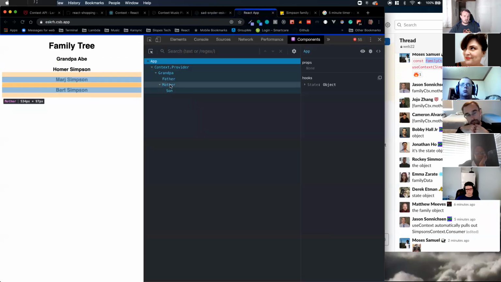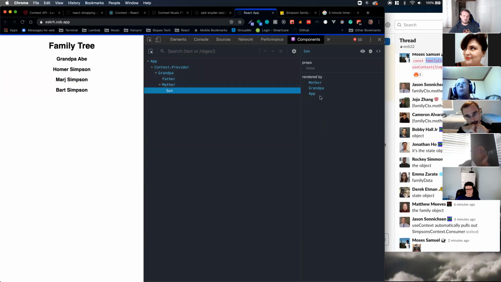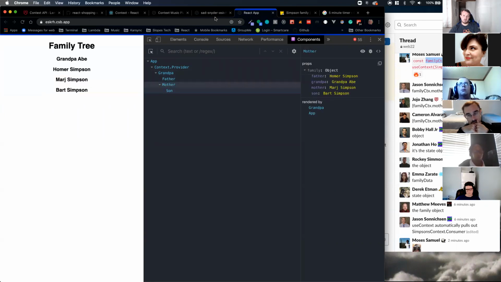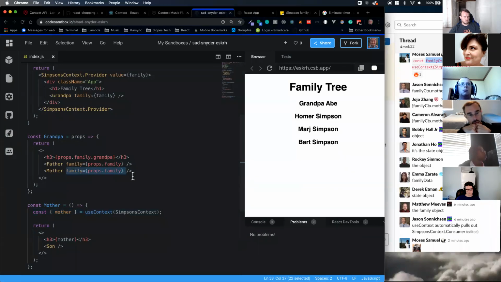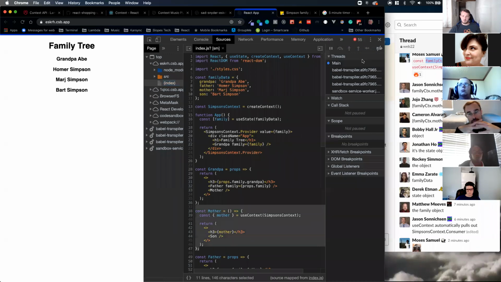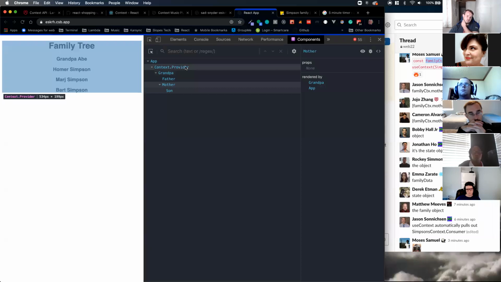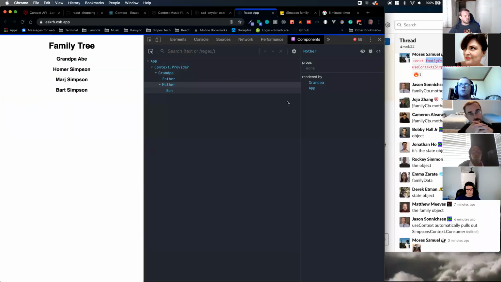If we look at mother, you can see that... why does this have props being passed to it? Did we pass props to it? Yes. Let's take mother away. I was hoping it would show you context, but it's not going to. Rendered by grandpa, rendered by app. View the source code. That's cool. Yeah, there's not really a way to see that mother is consuming data from context.